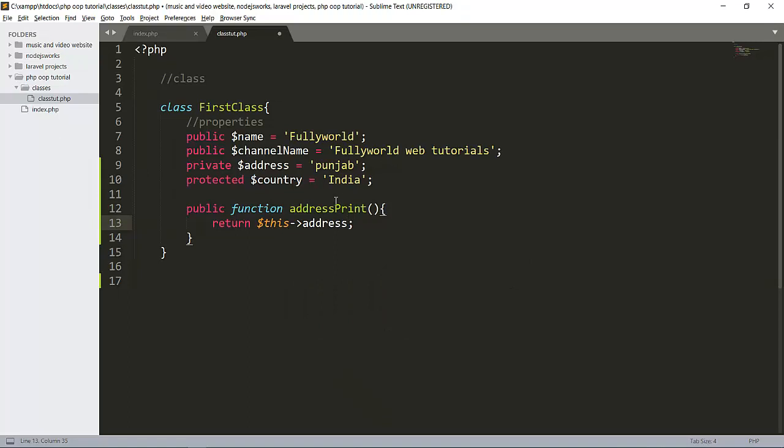Now what does $this mean? $this means the variable which is under the class here. So a variable or a property which is under the class, and this will be our property name. See that our address is our property name, and $this represents this class here.